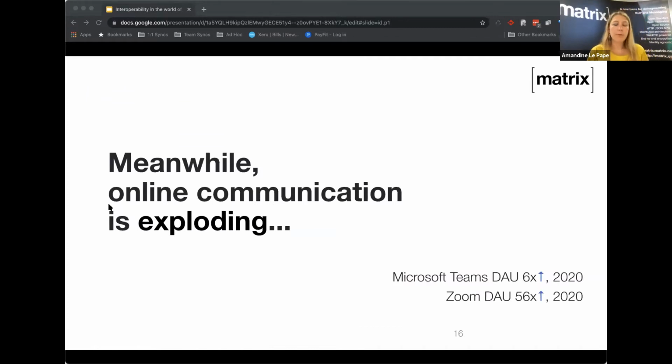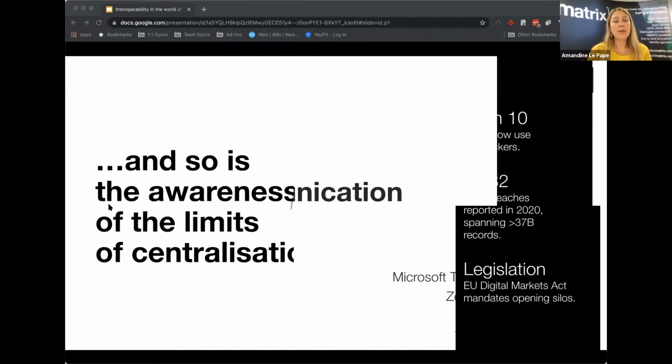And meanwhile, while we've been building this, communication has been exploding, especially in the last year. If you look at Teams, which has been growing in its number of daily active users, or Zoom going through the roof as well, everyone is relying on online communication. And the awareness of the limits of centralization is also rising. So people are being more careful about privacy, using ad blockers. There have been a big number of data breaches which push people towards security, towards making sure that the providers they use for their data are actually secure.